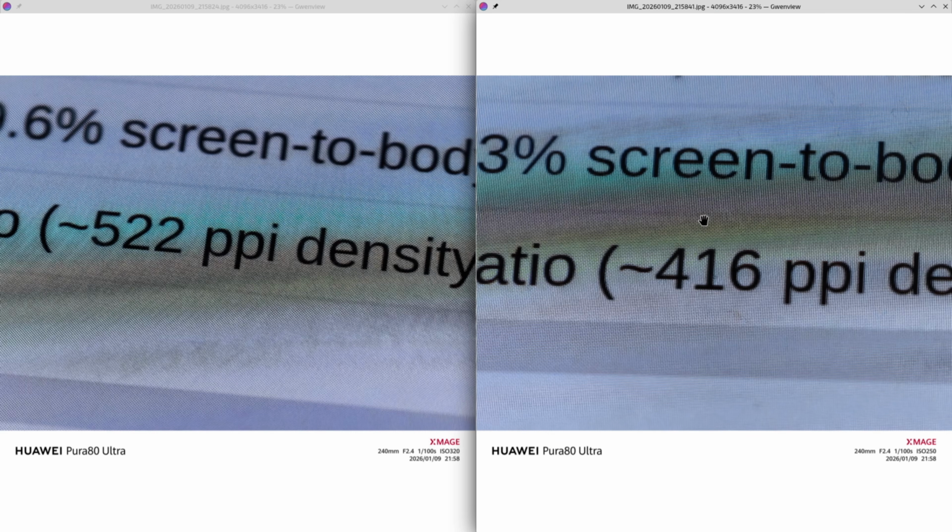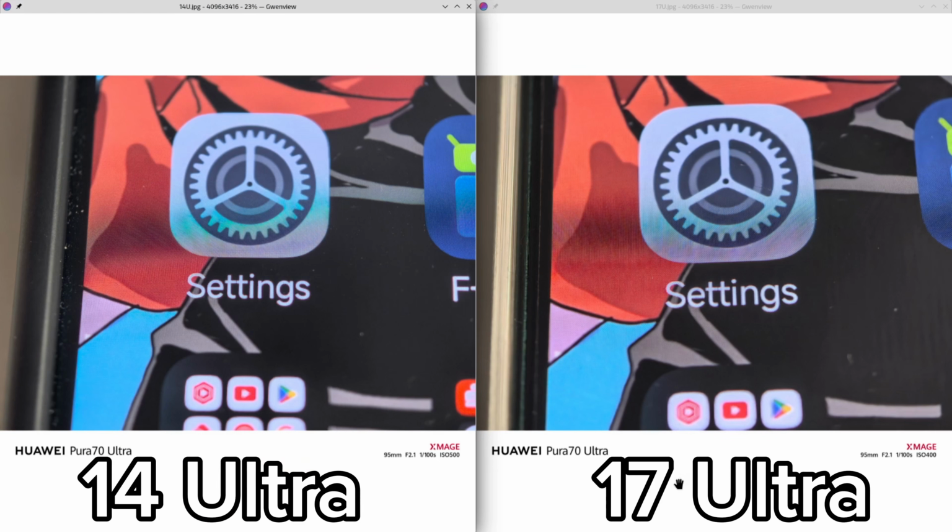And as AI and algorithms can optimize these even further and control each subpixel individually and turn it on or off, you can achieve this level with fewer pixels. Look at the text here of these icons on the 14 Ultra versus the 17 Ultra. Do you notice a huge difference in terms of sharpness? Nope. There's practically none that I can see here on first glance.